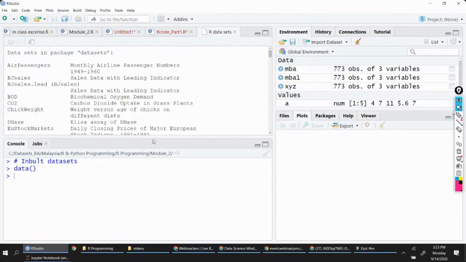Now, how would you know what dataset you are dealing with? What content does it have? In order to understand this, let's randomly take ChickWeight. To understand this, you can see weight versus age of chicks on different diet. So these chicks are fed with different diets, and we are recording their growths. A sample data set, mind you, this is a sample data set. So how do I call the data? How do I actually access the data set?